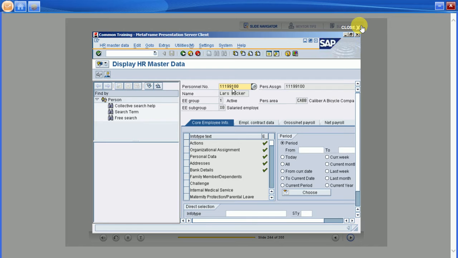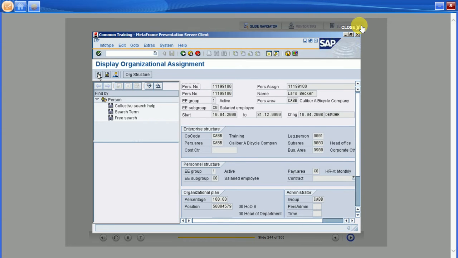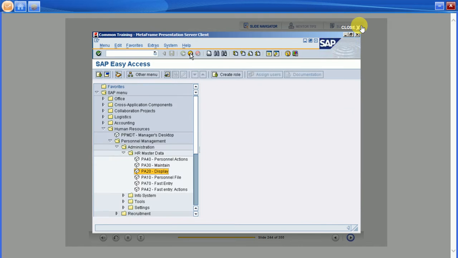From the Core Employee Info tab page of this screen, select Organizational Assignment from the Info Type text list and click Display. The Display Organizational Assignment screen opens. This screen displays the selected information of the employee. Choose Exit to return to the SAP Easy Access screen.